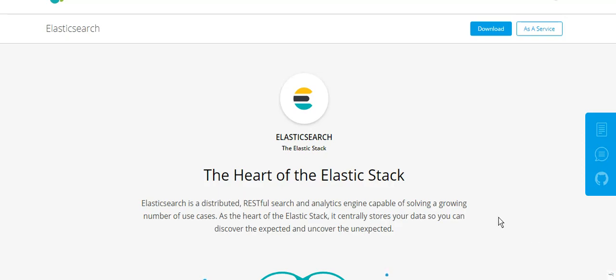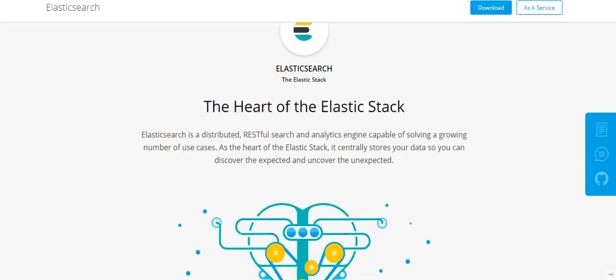In that case, it centrally stores your data so you can discover the expected and uncover the unexpected. Internally, Elasticsearch uses a stack database, and that database works very simply in the cloud as expected by the client.